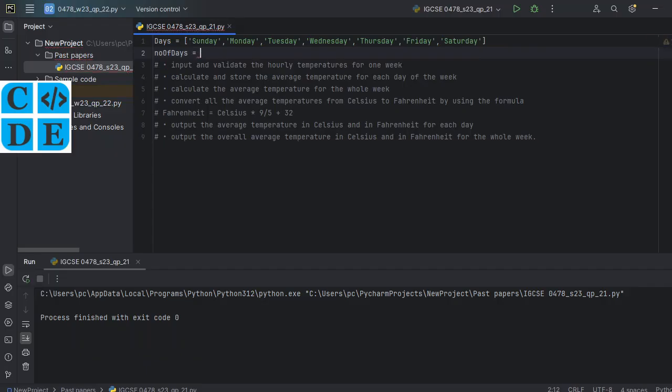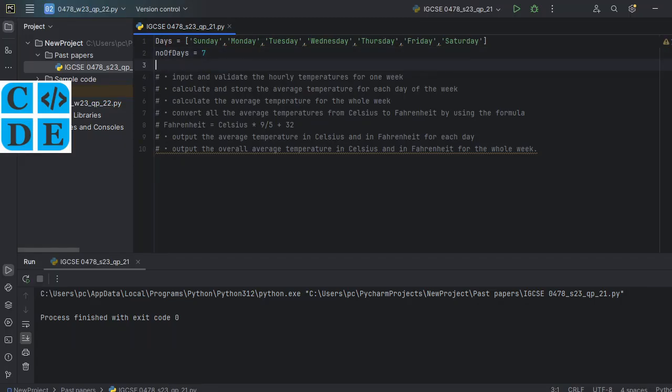So number of days is 7. So we can use 7 as a number of days, or we can use the length of the array days. So that also works. Okay, but I would like to use 7. I like to put in the number here for some reasons. For when we are testing, the array is going to be very long for us to input. So I think it will be better off for us to just, so that we can adjust the days for testing purposes. Okay. So what else do we need?